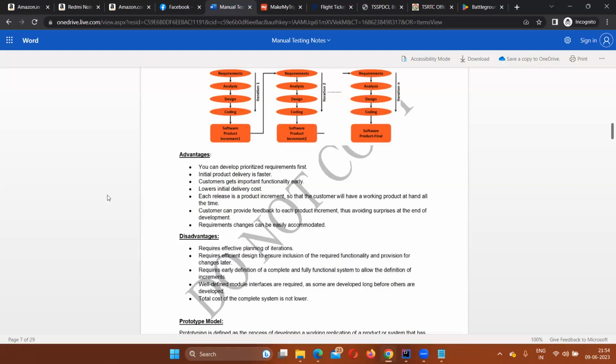In the second phase, login is existing. On top of that, you will be writing your search functionality. In the third phase, login and search functionality are already there, and you have introduced payment functionality. So in iteration 4, you will be adding some more new requirements. That's how your application will be developed, tested, and released.